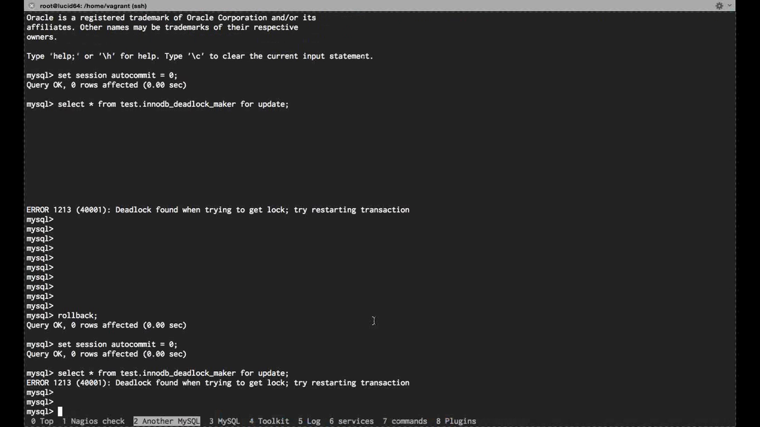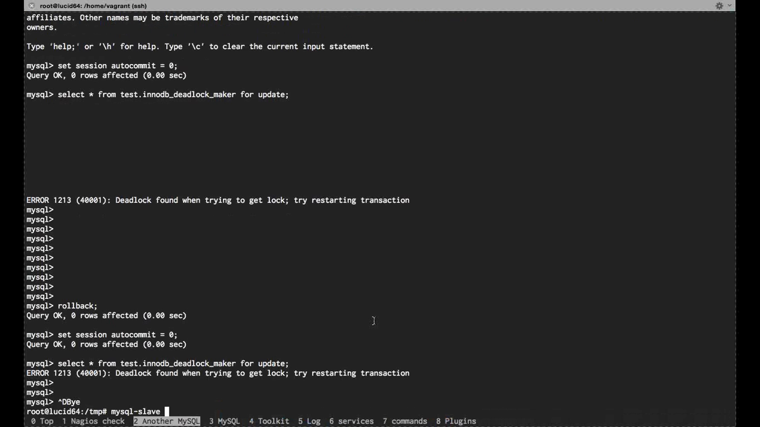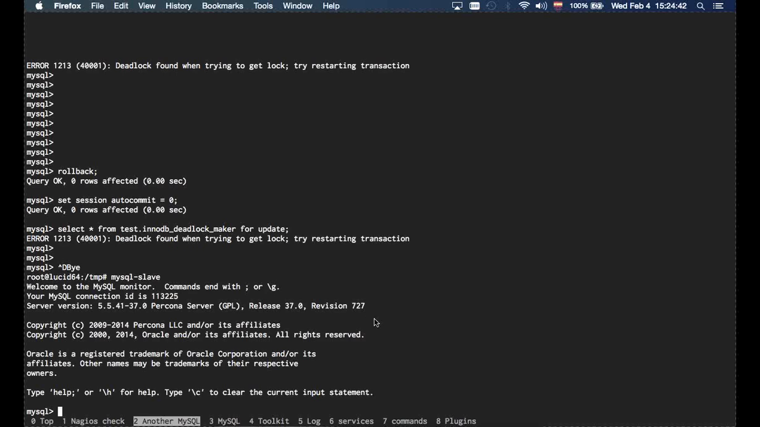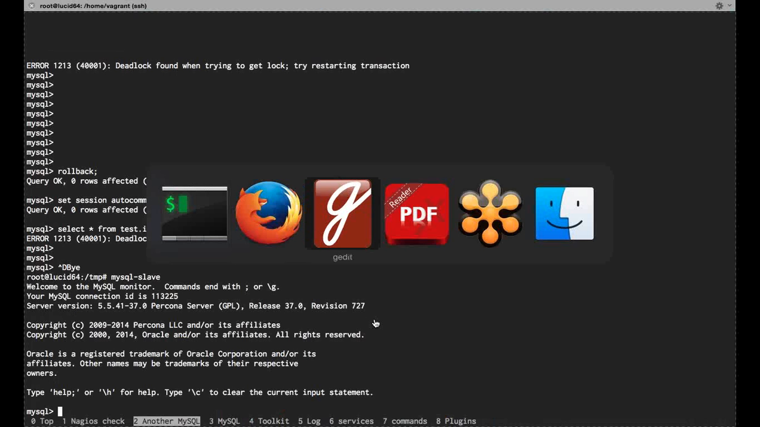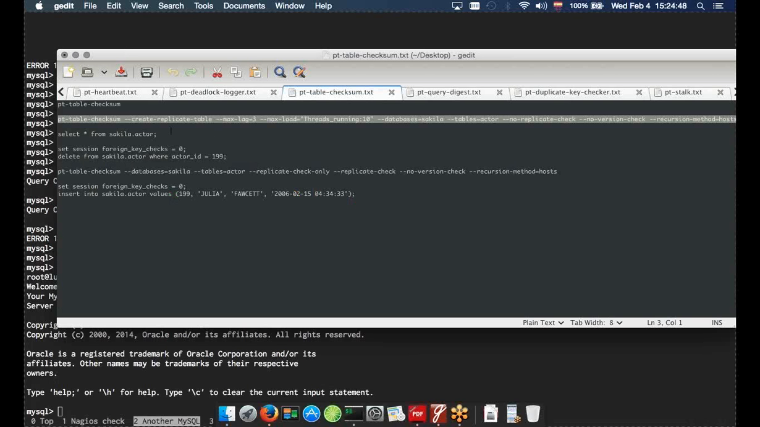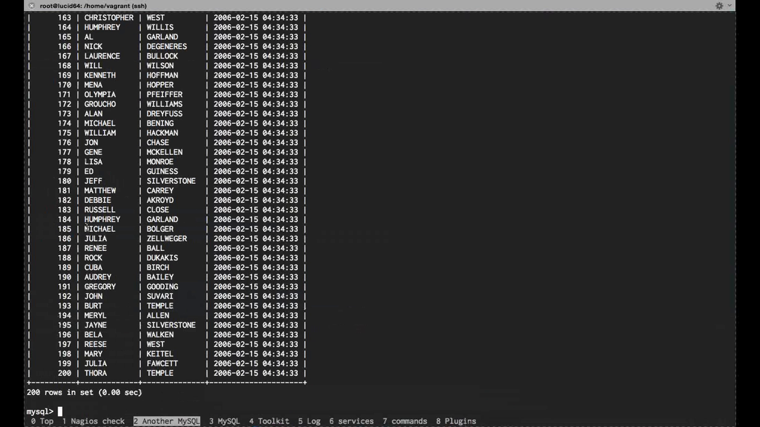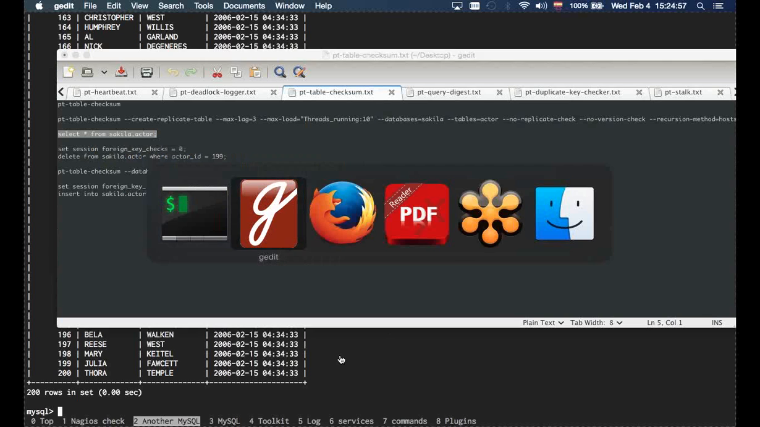Right now everything is okay because there is no inconsistency between master and slave. So let's create one from the table actor. Let's remove one row.